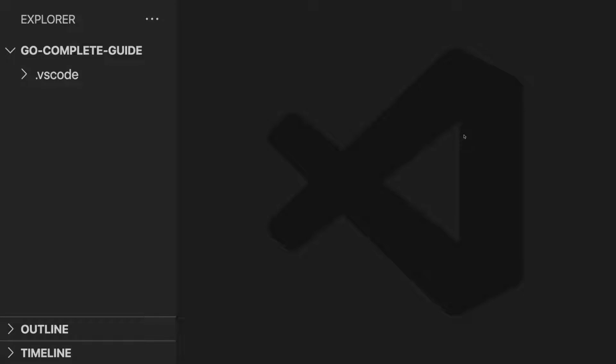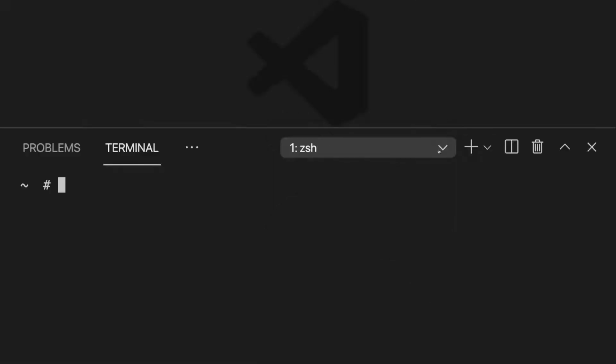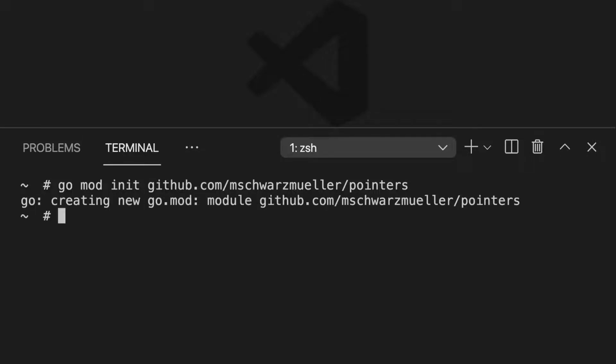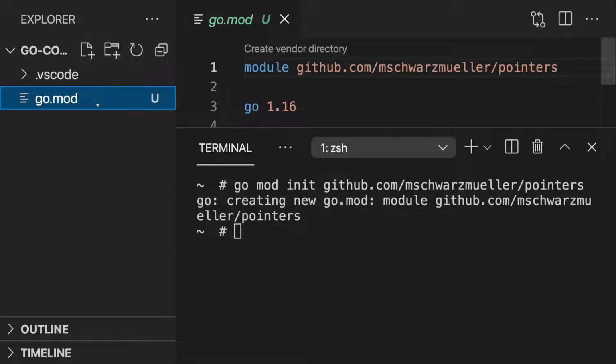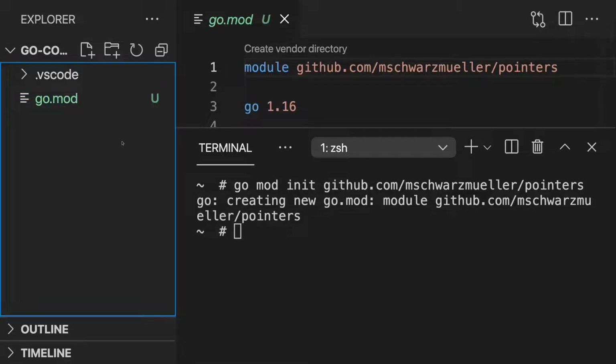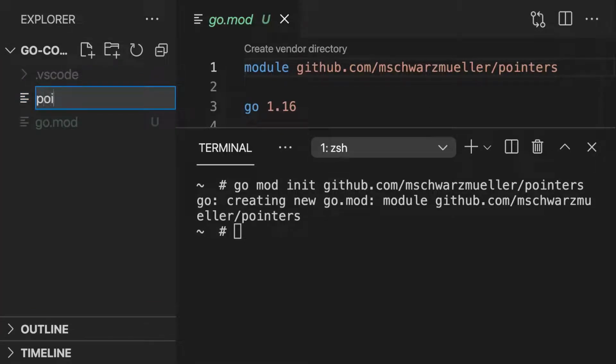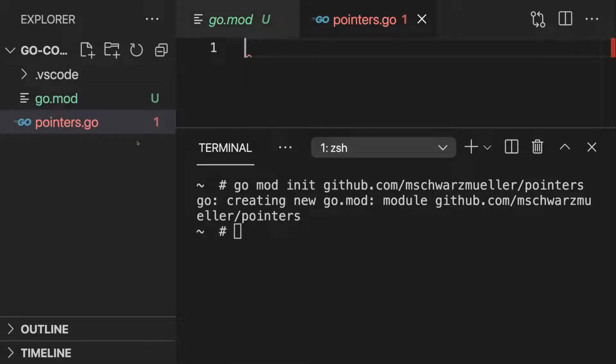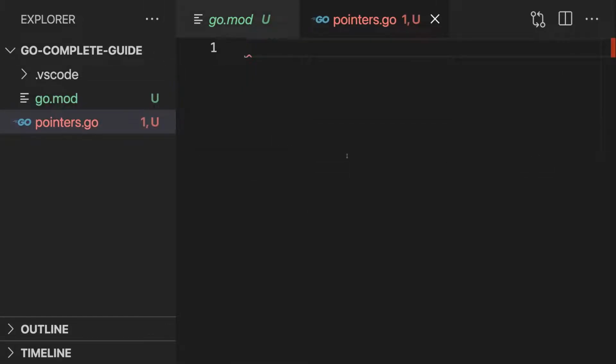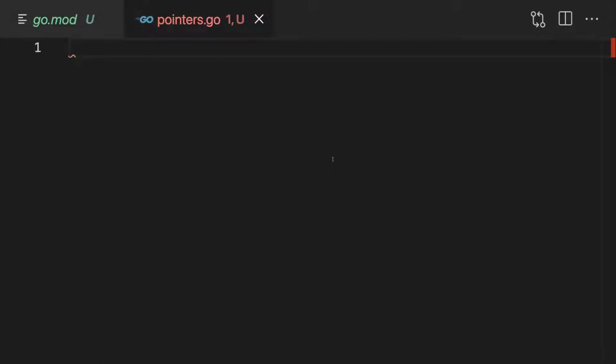Now I am back here in an empty project, and again I'll start by creating a new Go module with the go mod init command. And again I'll use this sudo github address I used before as a module name, and use pointers as a module identifier in the end here. Hit enter, and that now created that go mod file. Now I'll add a pointers.go file in here, and in that file I want to write some pointers related code.